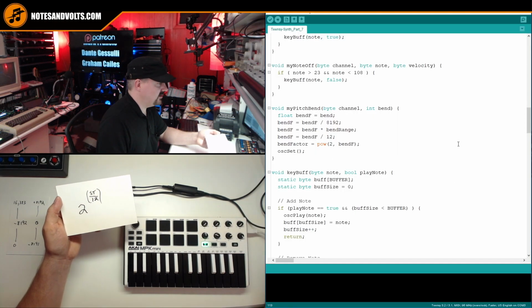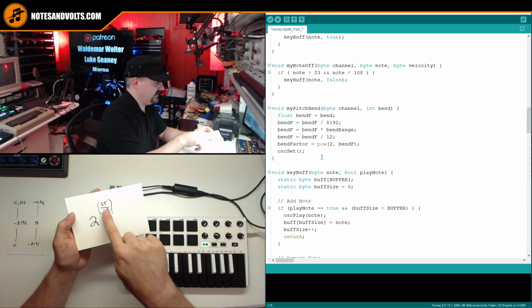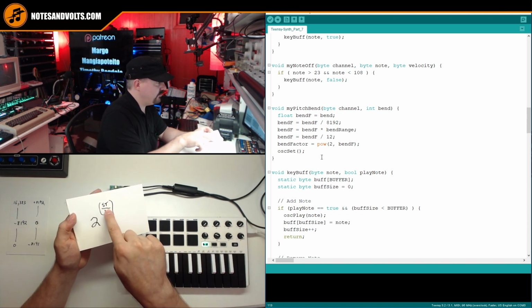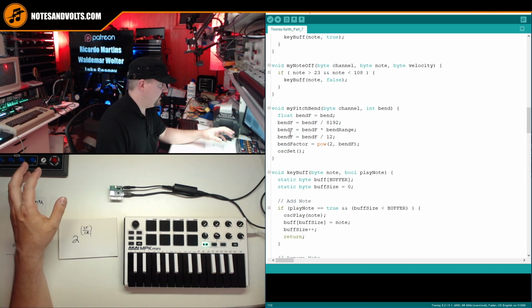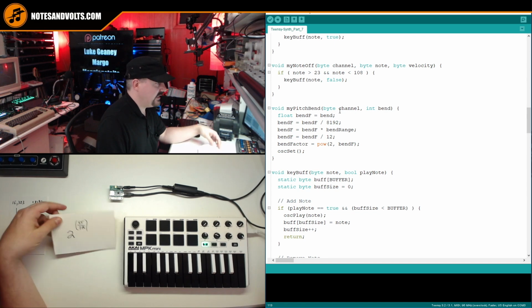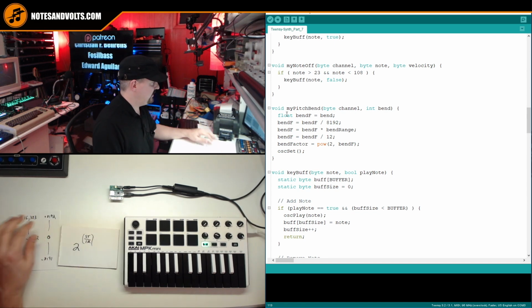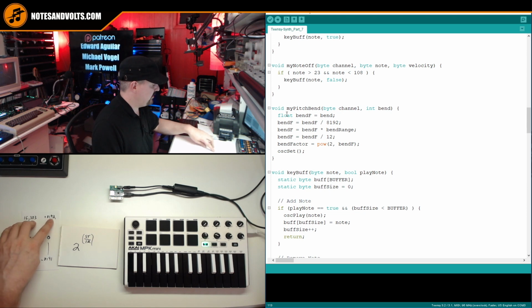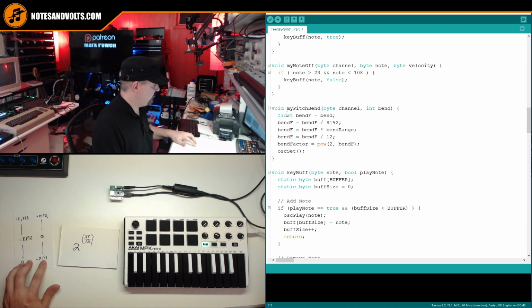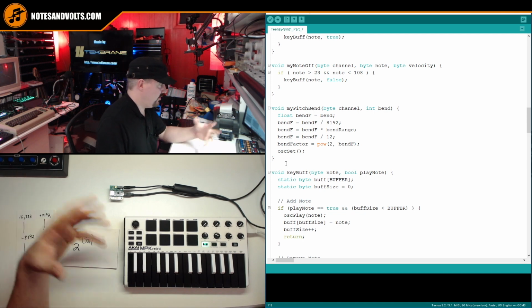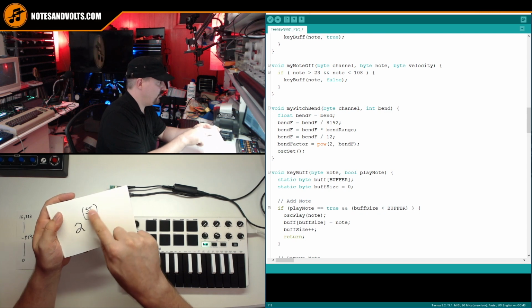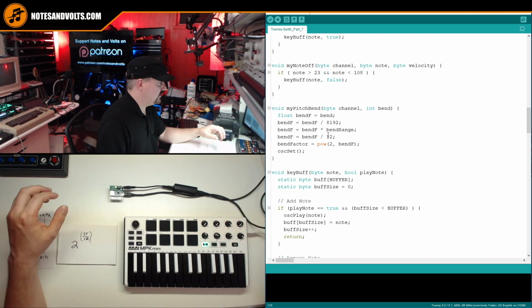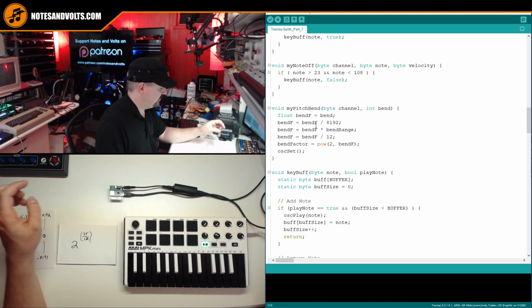So let's go back and look at the code now, and hopefully it will make more sense. If you think about it, all we need to do is figure out how many semitones we want to go up or down. So what we really are doing with this piece of code is we're taking our input bend number, which if you remember can be from plus 8,192 to minus 8,191. So we're taking that number in and we're converting that into the number of semitones we actually want to change the note by.